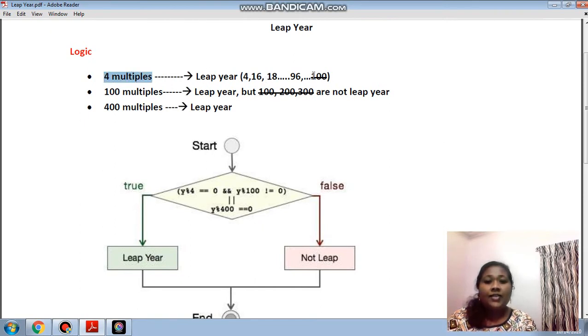except for the number 100. The multiples of 100 are not leap years, so 100, 200 and 300 are not leap years. And then multiples of 400 are leap years. So how do we convert this into code using an if statement?